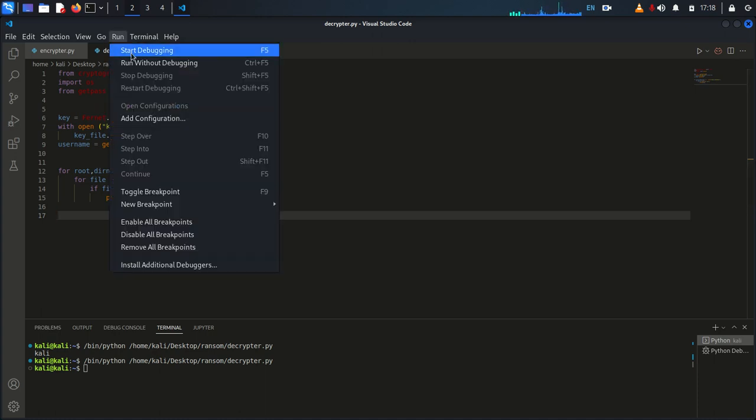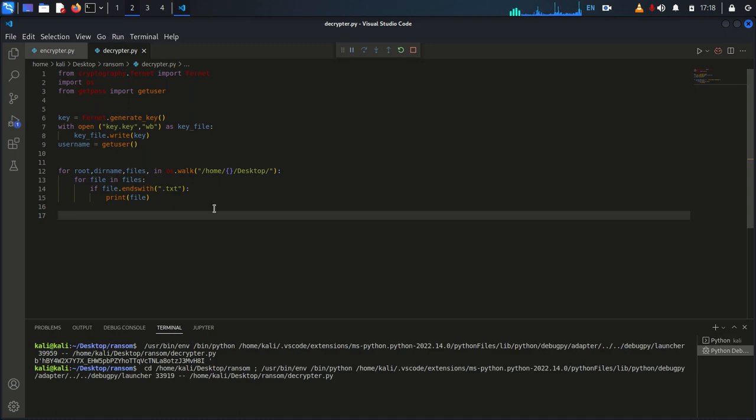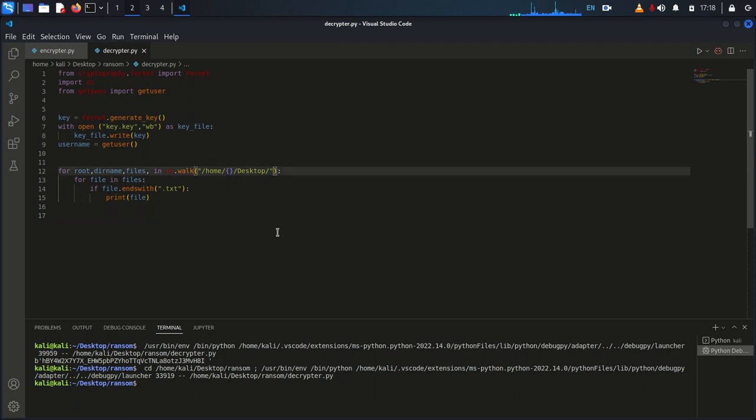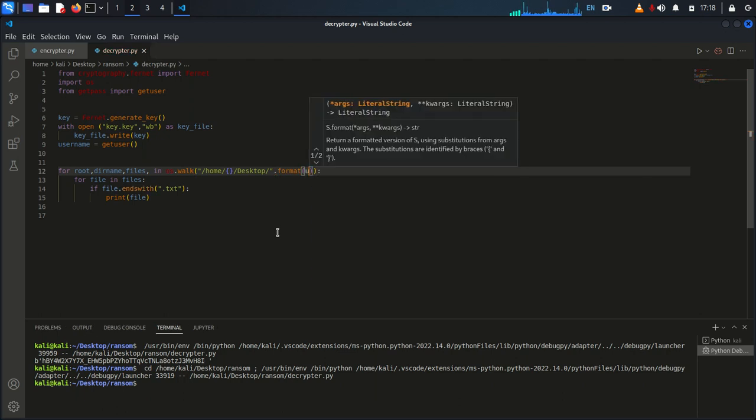Let me just run it through the quick way. Okay, let me see. That is desktop, home, username, get user. Oh yeah, sorry about that. I have not yet defined what these brackets stand for. So that will be the format, and inside there will be the username.